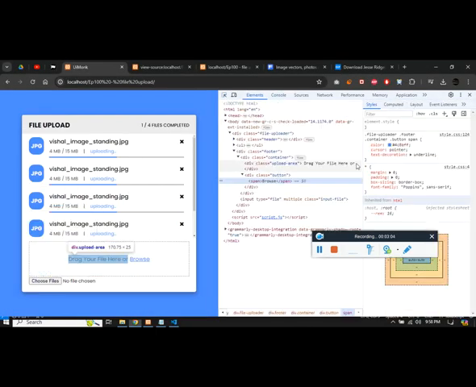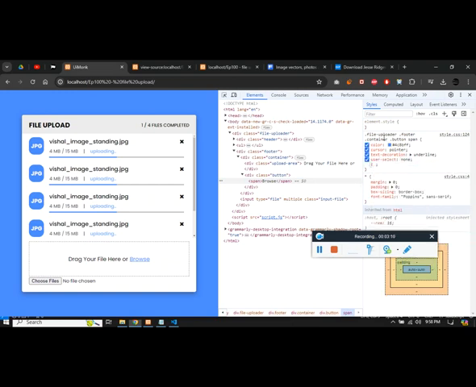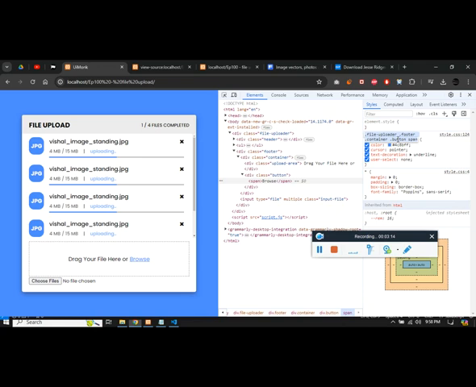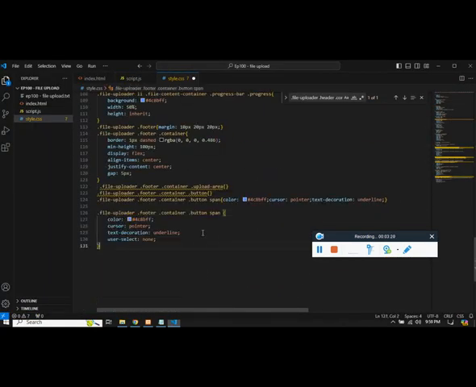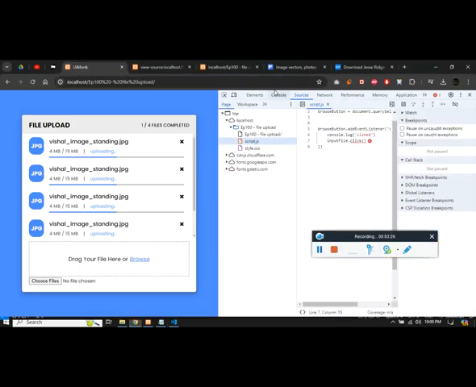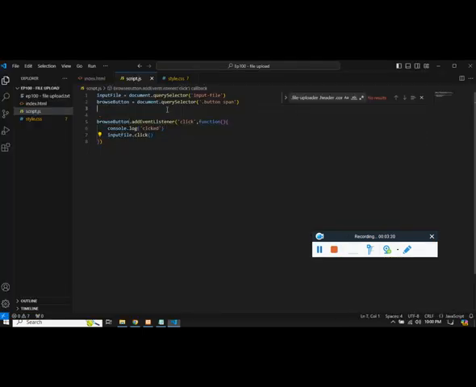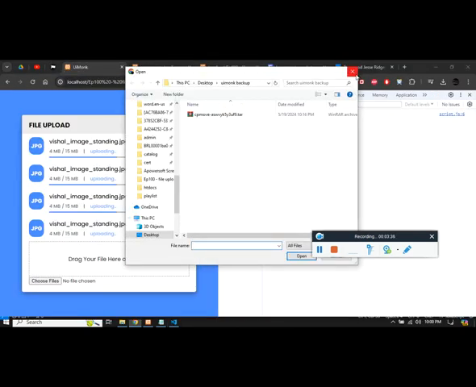Before that, here you can give user-select: none. So you won't be able to select this once you add user-select none. Let's just add the style. It says it could not find the class, which is this one. It's a class actually. Now it should open, and yeah, that works.